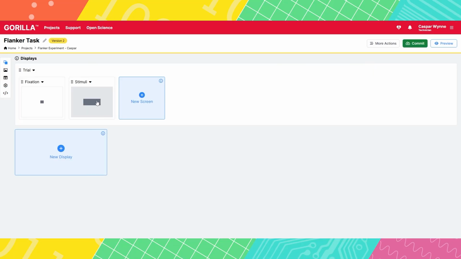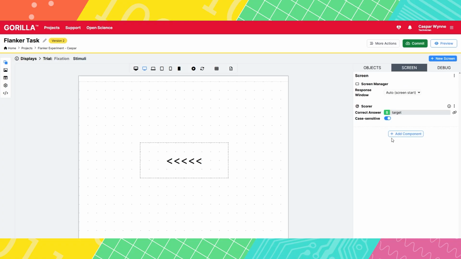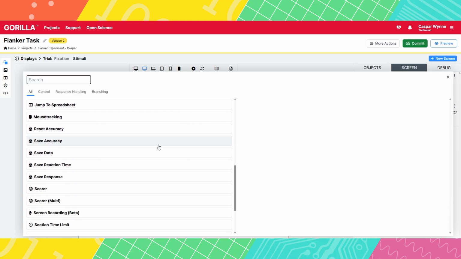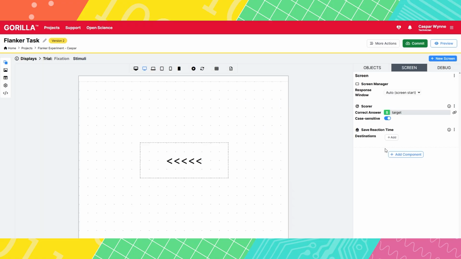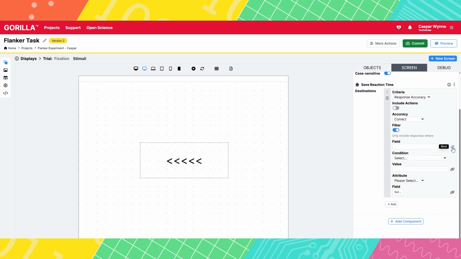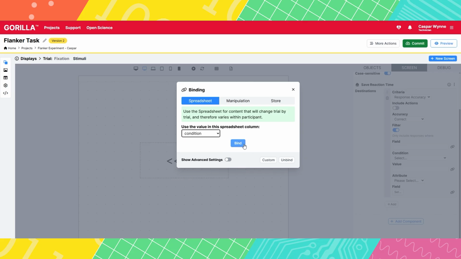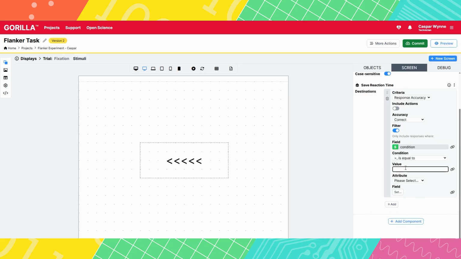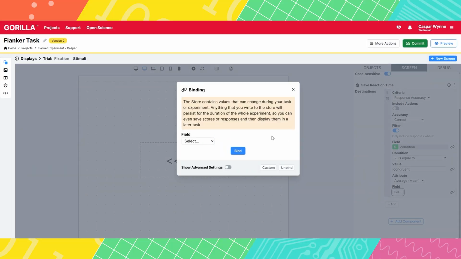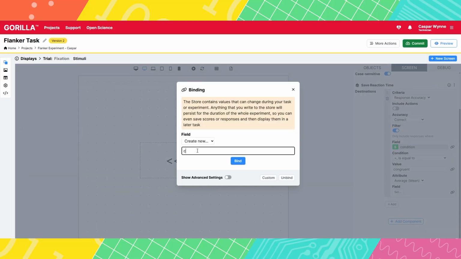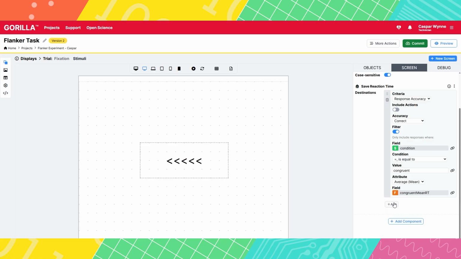Back in the flanker task, click on the Stimuli screen. Click on the Screen tab, click Add Component, and select Save Reaction Time. Add a destination. Set the criteria to Response Accuracy. Set Accuracy to Correct. Toggle Filter. Bind the field object to the spreadsheet column condition. Set condition to is equal to, and set value to congruent. Choose average mean for attribute. Under field, click the Set button. Create a new store called Congruent Mean RT. Click Bind. Click the Add button.